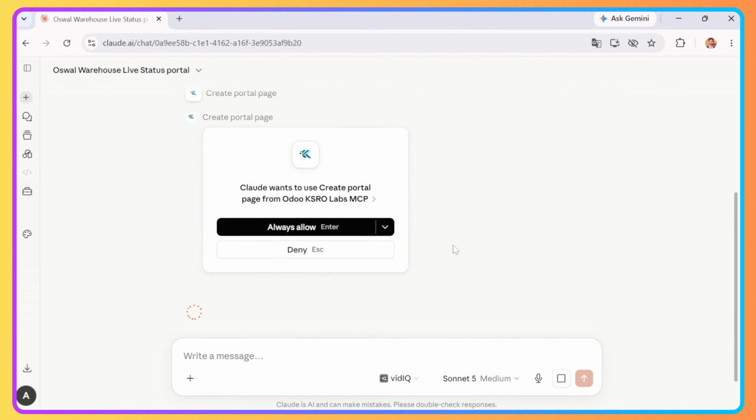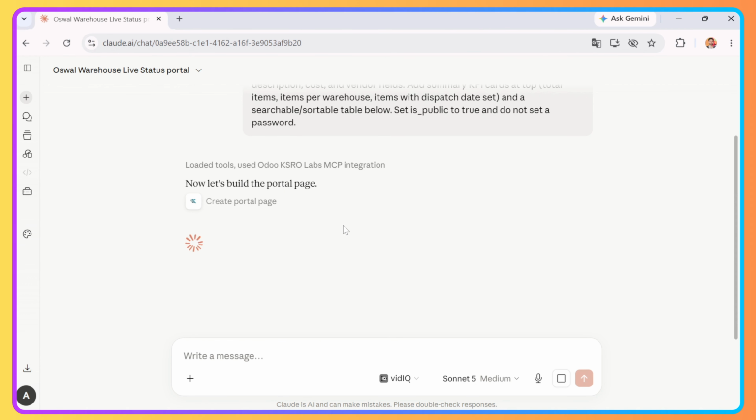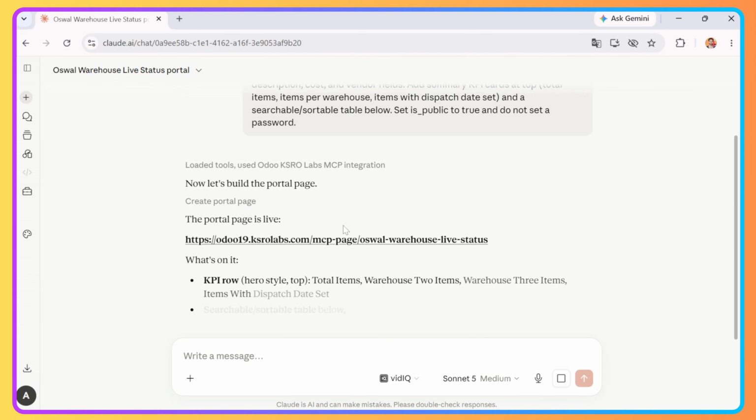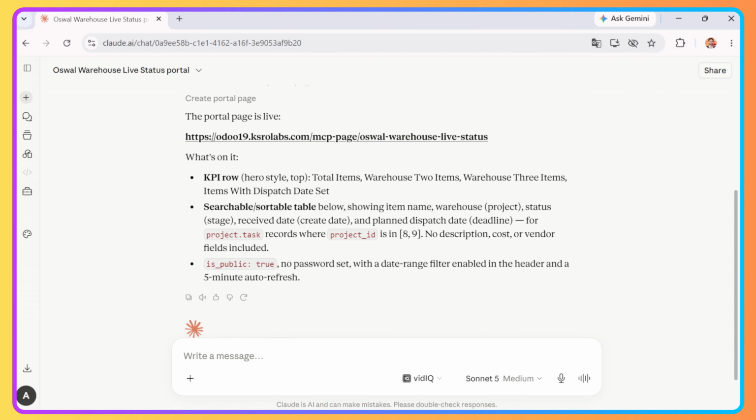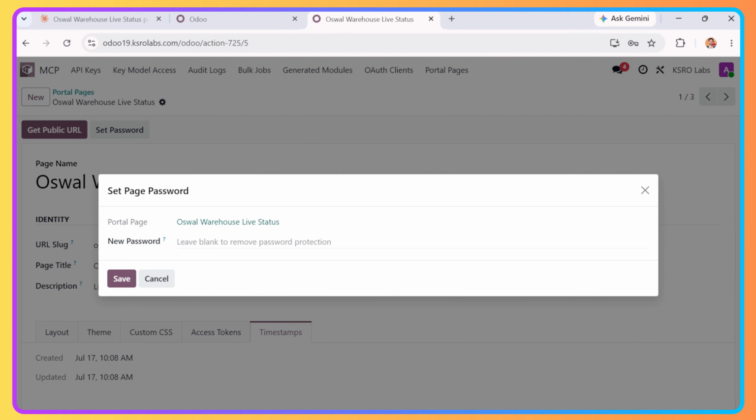Claude sends the request through the MCP connection. The new portal page then appears inside Odoo, ready for review. From here, your team decides exactly what is shared and how it is presented.